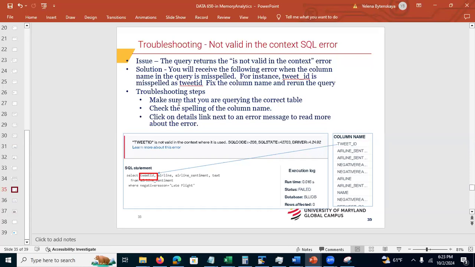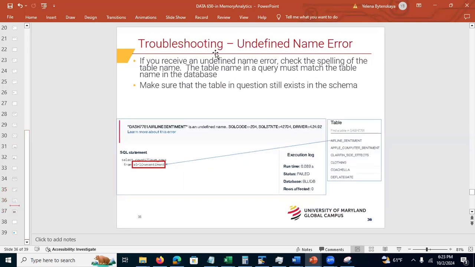So you have to fix this, right? Make sure you're querying the correct table. Check the spelling of the column name. Check the spelling of the table name. All right? You want to pay attention to that. This is just showing you another error. It's because the table name is incorrect. See, the underscore is missing.